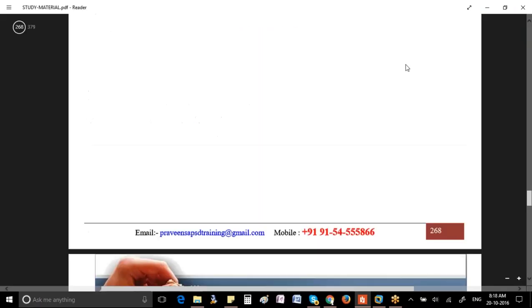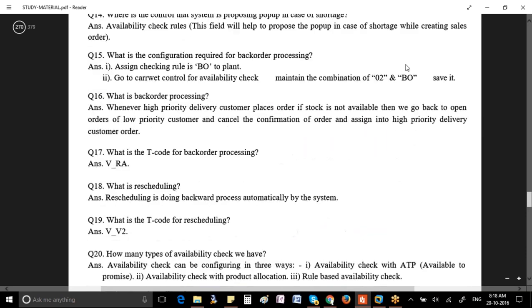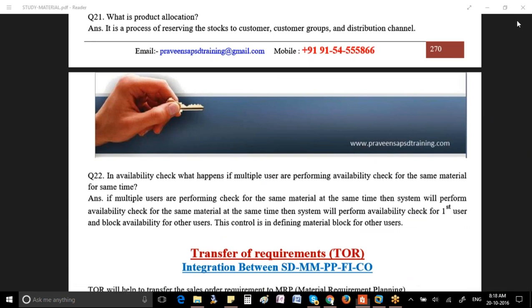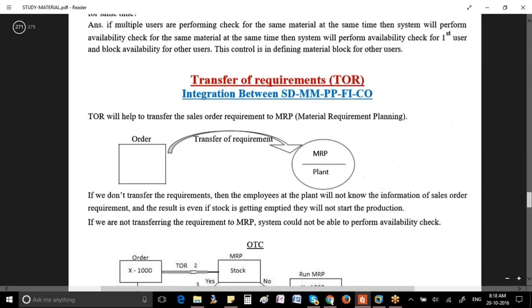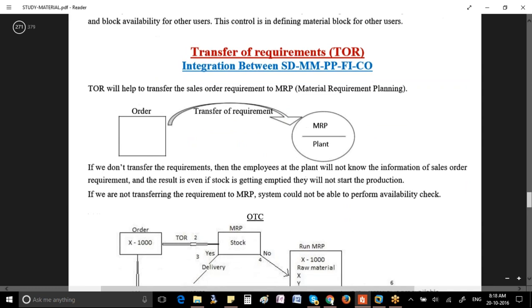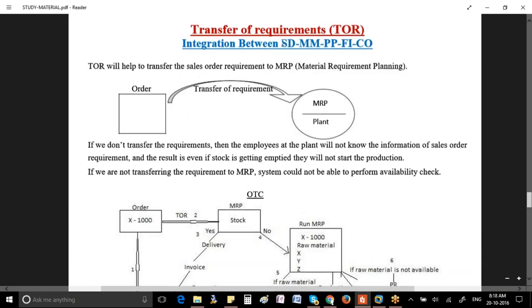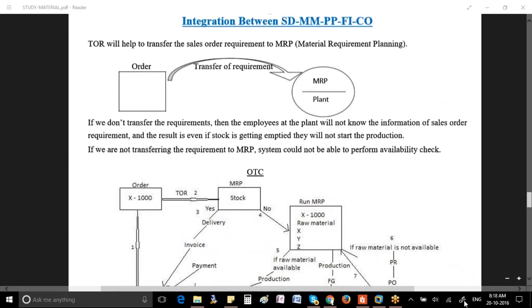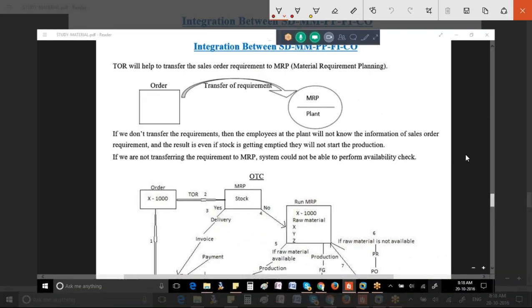So let's go to the new topic, that is TOR, transfer of requirements. It's an important concept and a major integration across the modules, not one or two. TOR, transfer of requirements, involves integration between SD, MM, PP, FICO. Almost all the modules are involved here. So what is TOR? What is transfer of requirements?